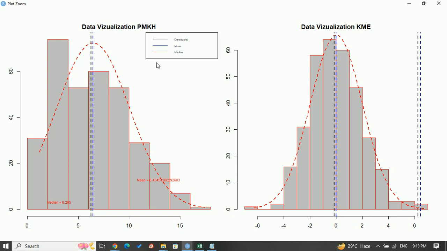The black line is your mean, and the blue line is your median. And this is almost near to the middle. Of course, it is not perfectly on the middle.